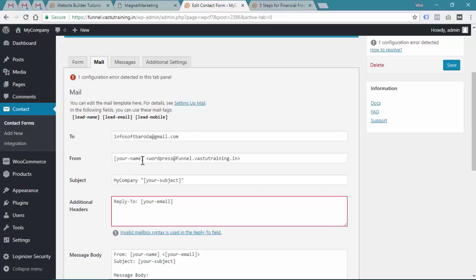And then the from will always be your own company's name. Now I am creating this for Vastu training, so I'll type Vastu training. You can use a website address as well, but Vastu training is fine for me. If you want you can also have a space. Now the from email ID will be WordPress at so and so dot com. So whatever domain you are using, even if you are using a subdomain, we recommend you put your email ID over here. Now do not put a Gmail or Yahoo email ID. This is the sender, this is the system email ID, so I personally recommend always put support at yourdomain.com.